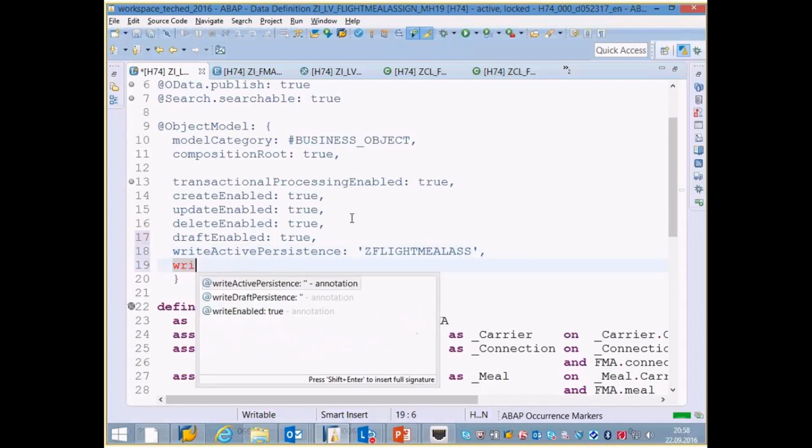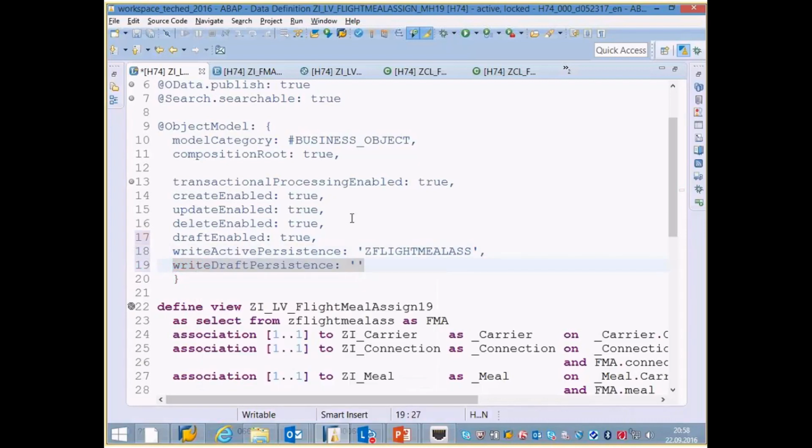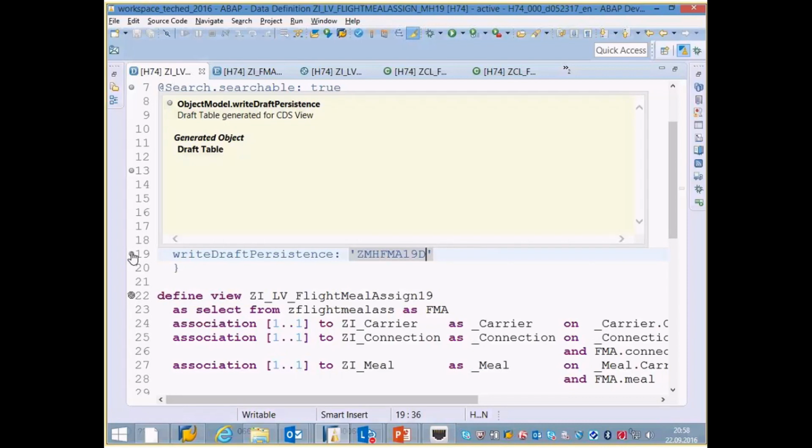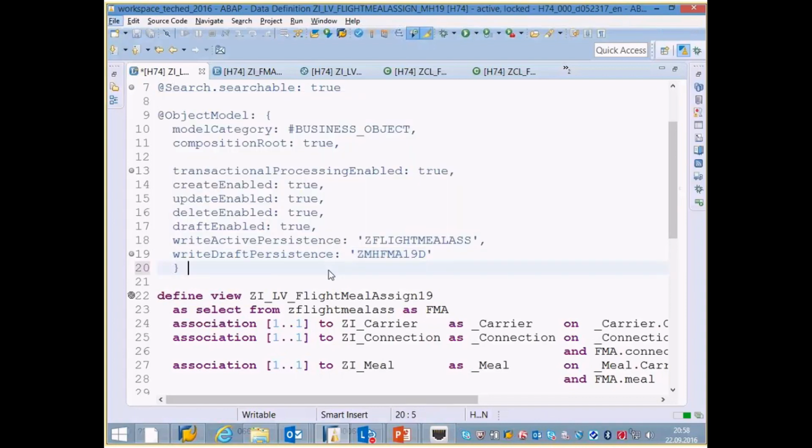So let's add a name here, write draft positions. And we call it, similar to the SQL view, 19 draft. We activate that, and we can see that the database table is hopefully created correctly. This is our latest development. Yes, we can see here that a draft table was generated. Seems that a link is missing, however we get some information about that. Cool, that was simple.